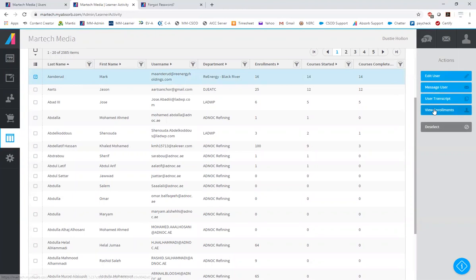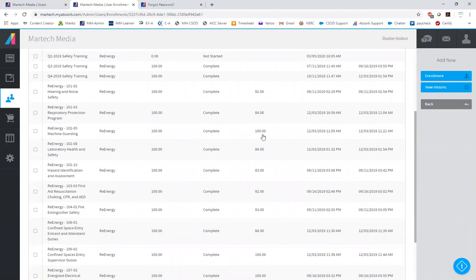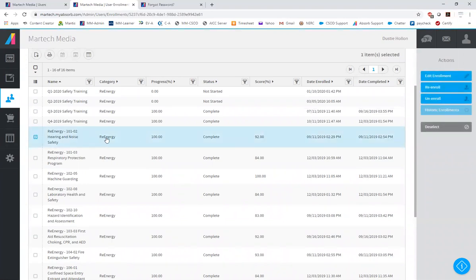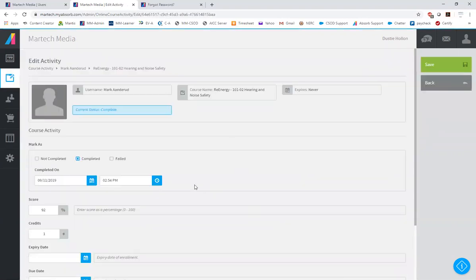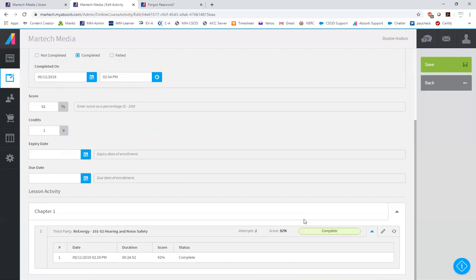I can click on this user, click View Enrollments, and it'll show information. It'll show their scores on what they've completed. And if I want to edit an enrollment, I can click on this course, click Edit Enrollment, and it'll take me to their profile page, and I can look and see this training information. They took the course one time, they spent 24 minutes in it and scored a 92.